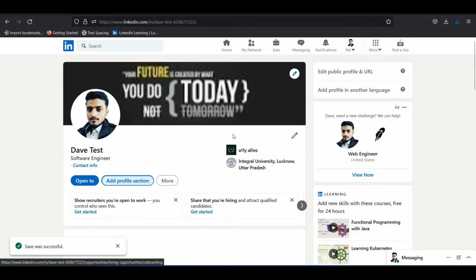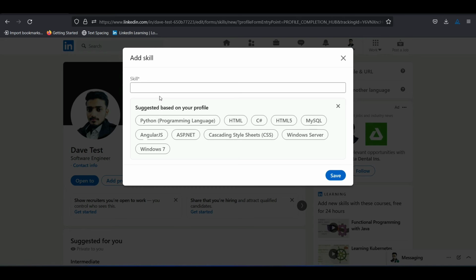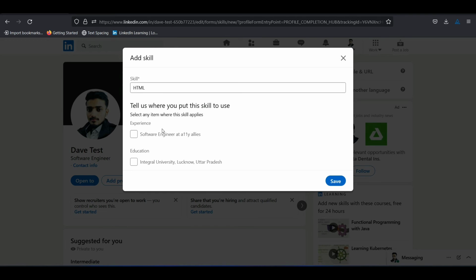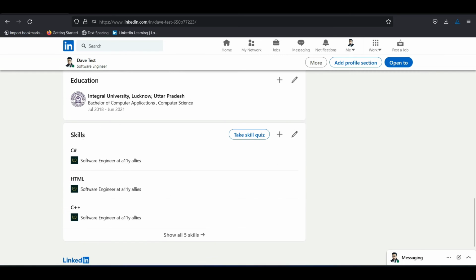Now you should add relevant skills. To add skills, click on Add Profile section button. Select Add Skills. And then enter the skill and click Save. Once you do so skills section will be added to your profile.